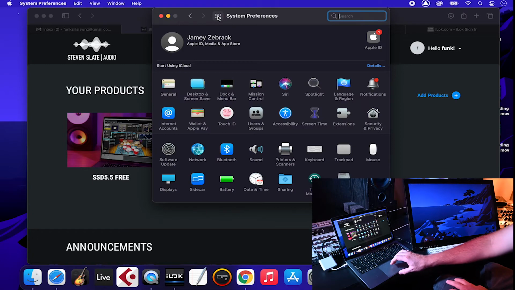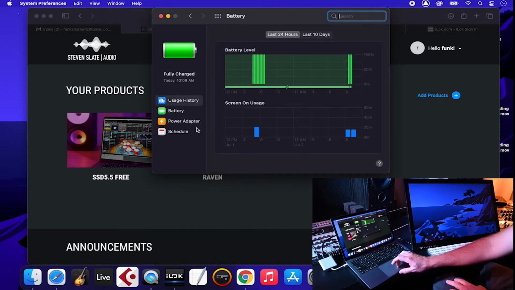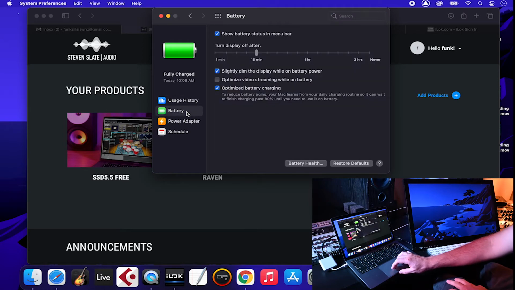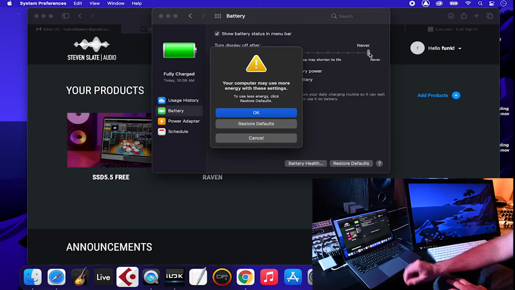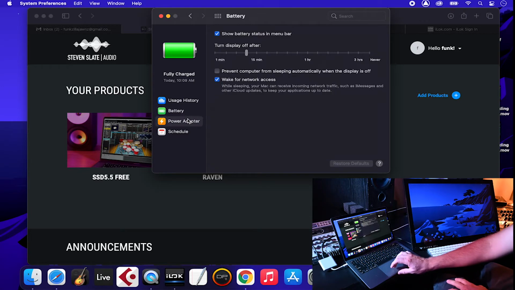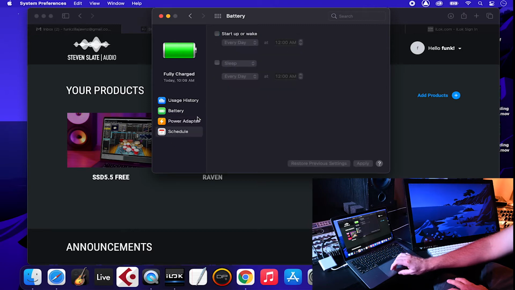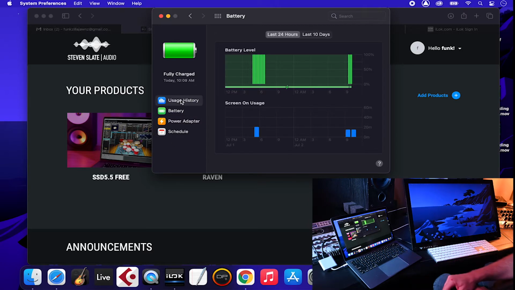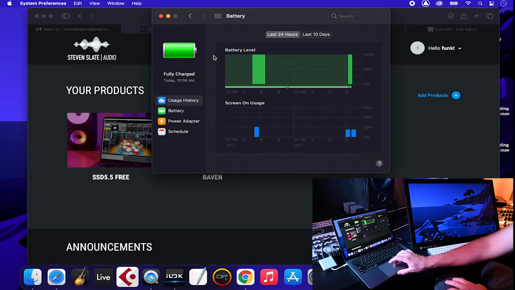Now, an important thing to set up here is your energy savings. So click on the battery icon here, and under battery, we want it to never turn off the displays. We don't want it to dim, and we don't want it to go to sleep. So we'll set these all to never. Now, while we're working, our computer's not going to go to sleep on us and we won't lose our displays.